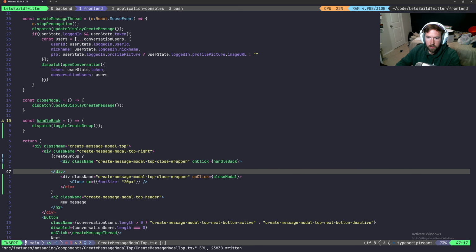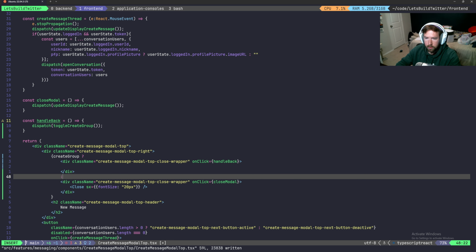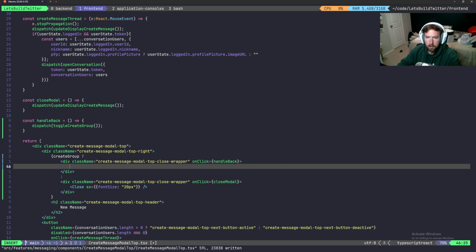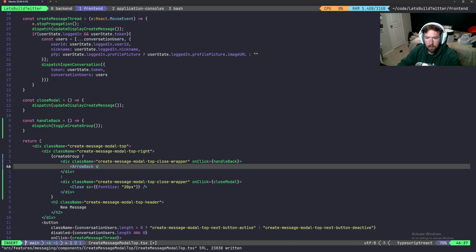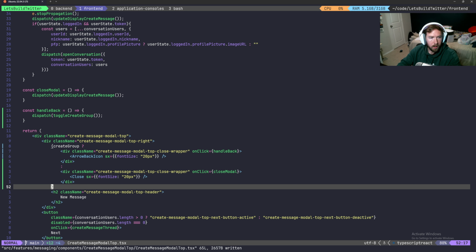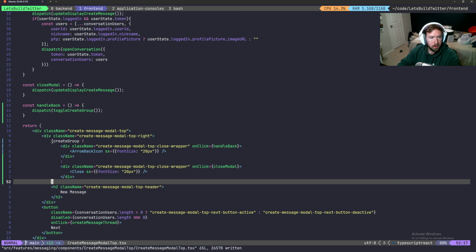And then inside of here, let's fix this up. Let's add this so it stops complaining. And then instead of close, we'll have arrow back, and then sx equal to, and I believe we still just say font size is equal to 20px. So if we are in create group, what we'll do is show the arrow back instead of the close icon, and it'll take us backwards. And then we need to also wrap the div for the h2.